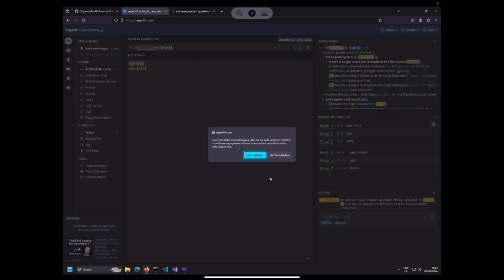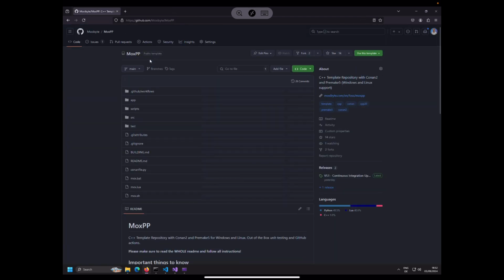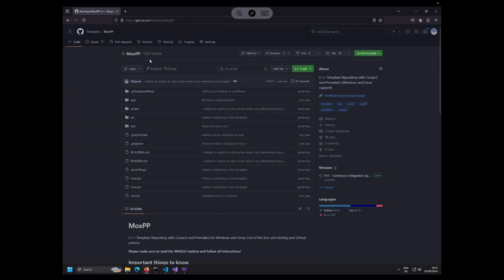I recommend you checking out the latest version of MoxPP. It's really beneficial if you want to start business grade applications. If you want to write them in C++, you have unit testing now, you have continuous integration, you have everything that you need to run your next bigger end user project on Windows. Again, MoxPP is targeting the end product, an exe, not really a library. If you want to implement a library, this is the wrong template for you.